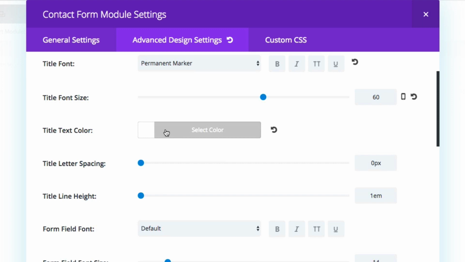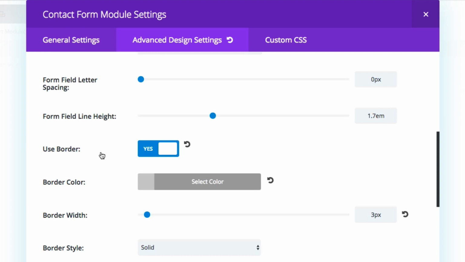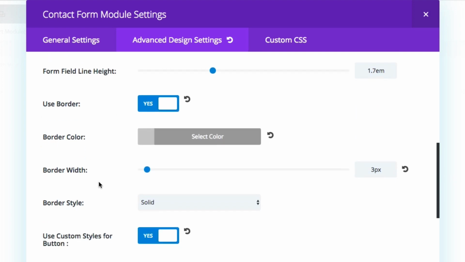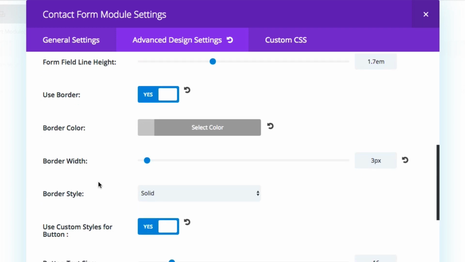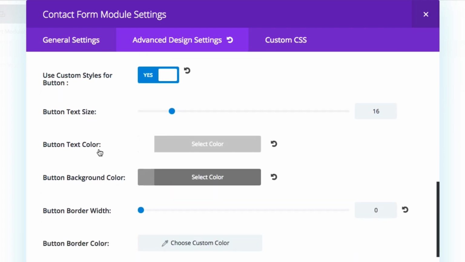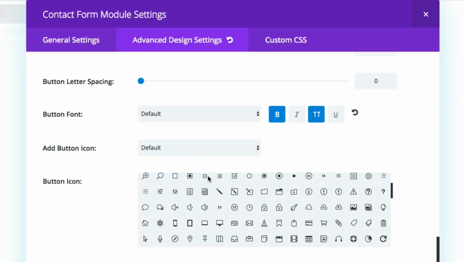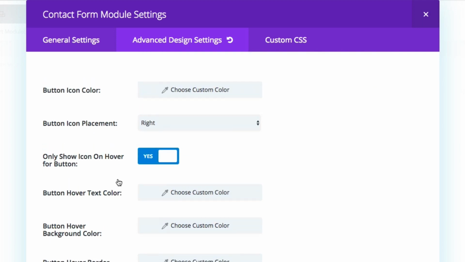The title text color, again, white to show up on that nice pink. And when we come down here to use border, I definitely wanted to use a border to get some separation. I set a border color of gray, a little bit darker than the gray of the envelope, again, to get some separation. Border width, 3 pixels, border style solid. And then I use custom button styles just, again, to create some contrast here. So button text color was white, background darker gray, and the font is bold in all caps. So that's really straightforward here. Now let's go into the custom CSS tab.